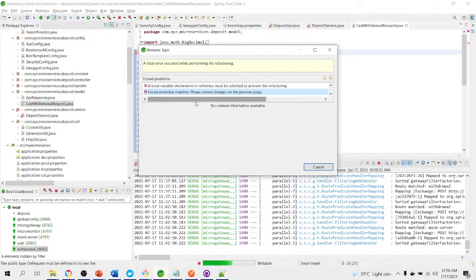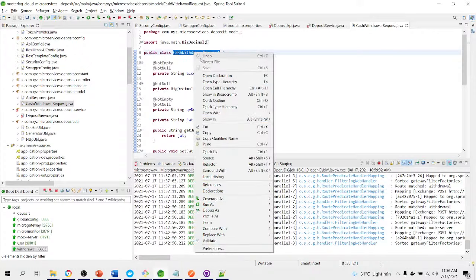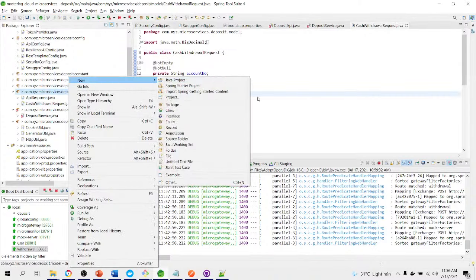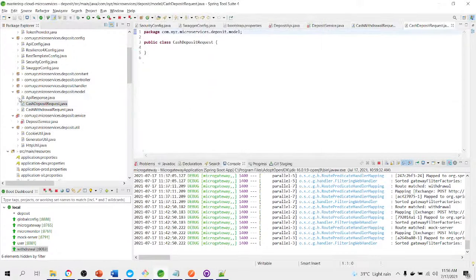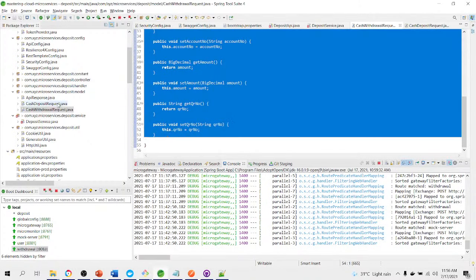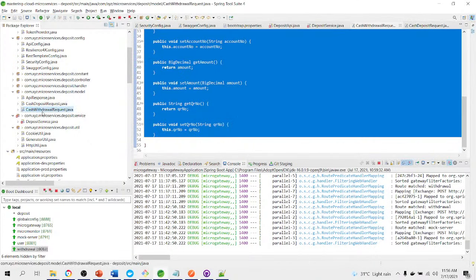Review the changes before activating refactoring. Okay, it is not working. Oops. So what can I do here? You have to create another class, guys. Class deposit request. Just copy here. Delete this one.